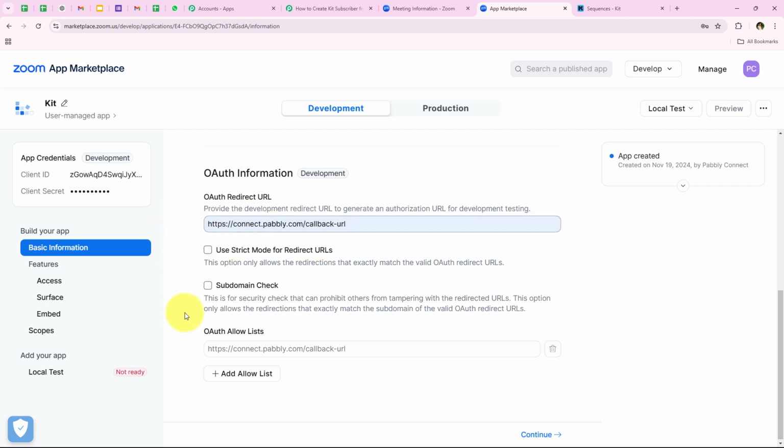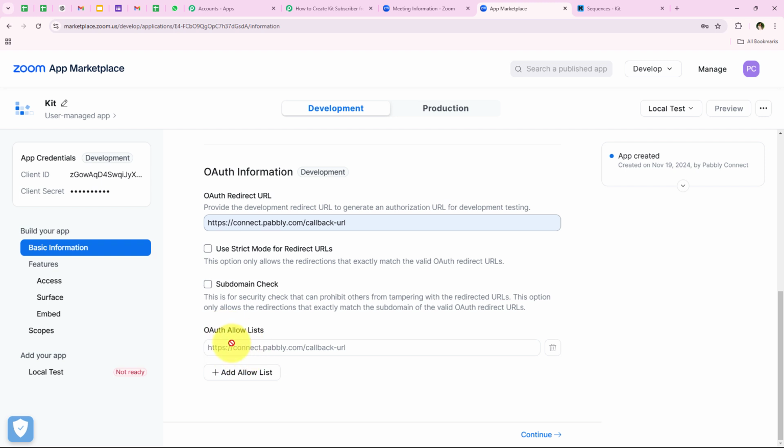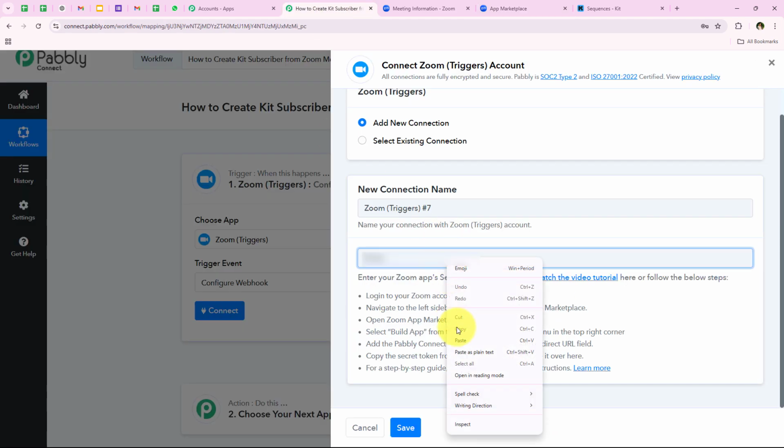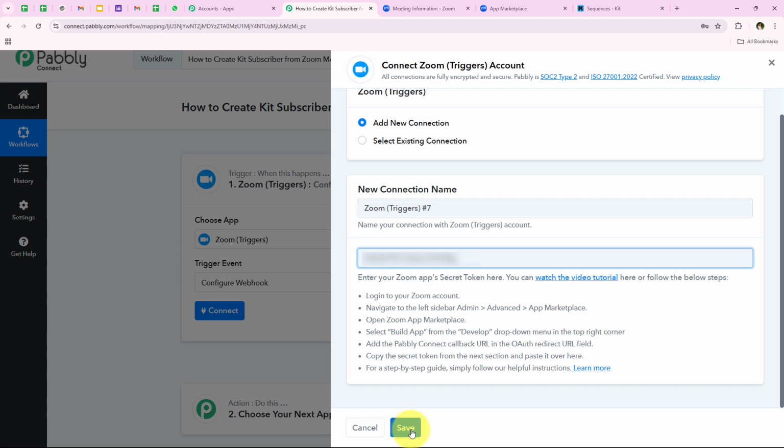Now after pasting this URL right over here, you are going to see that the URL is automatically added right over here too. So now we don't have to do much here. Directly we are going to click on continue, and as soon as we click on continue, over here you can see that this is the secret token which we wished for. I'm going to copy this token right from here, and we're going to paste it right over here in our workflow and click on save.